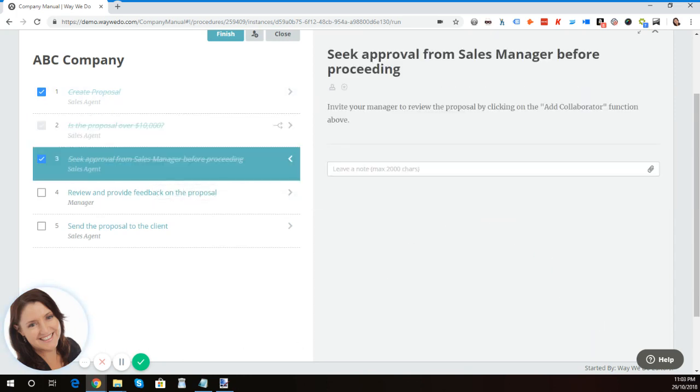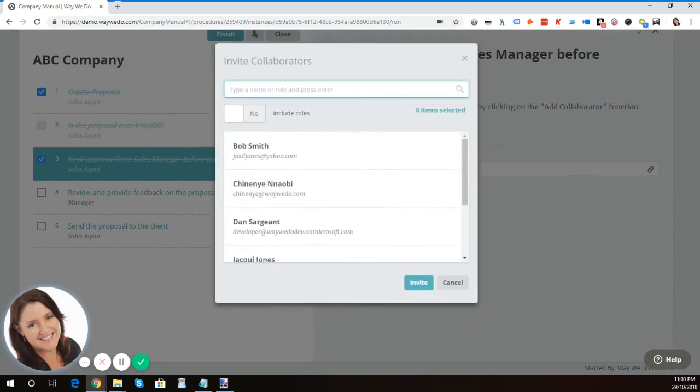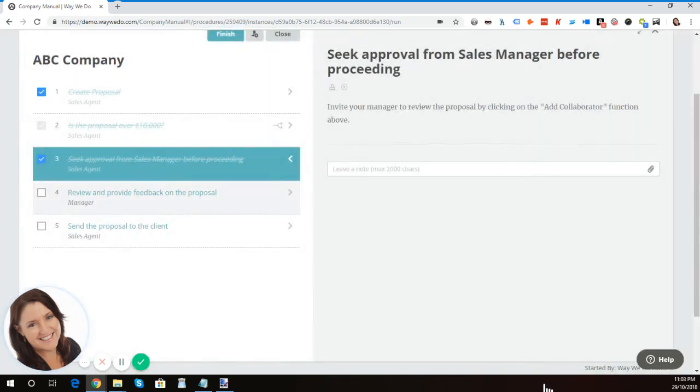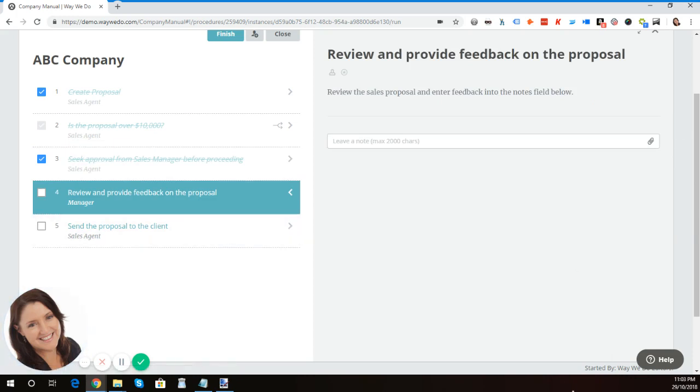In the instructions, actually, it asked me to invite that person as a collaborator. They will then receive the invite to review this particular proposal. Once they complete it, they can then tick off on it as well. So I'm actually not assigned to the manager role. So as the sales agent, I'm unable to tick this item off. However, it's probably best to have a dependency so that this item cannot be completed until step 4 is completed first.